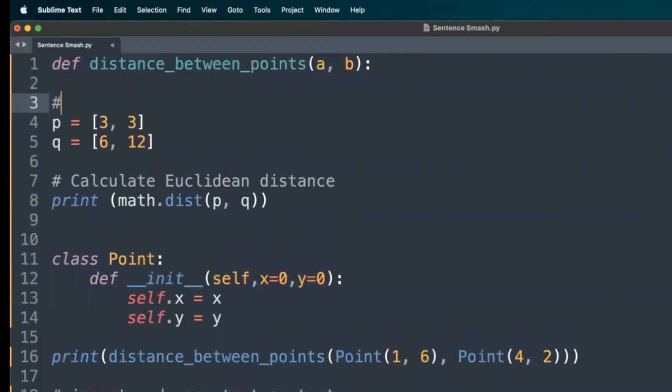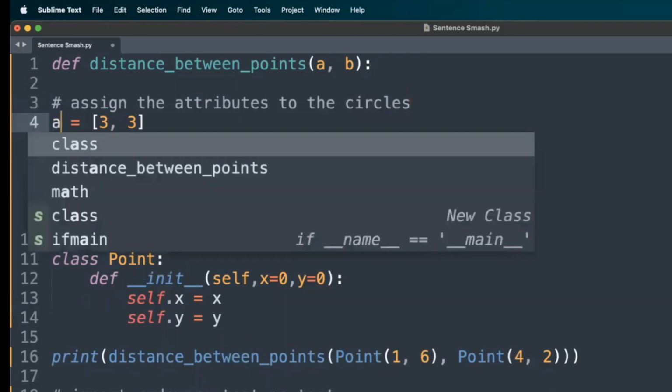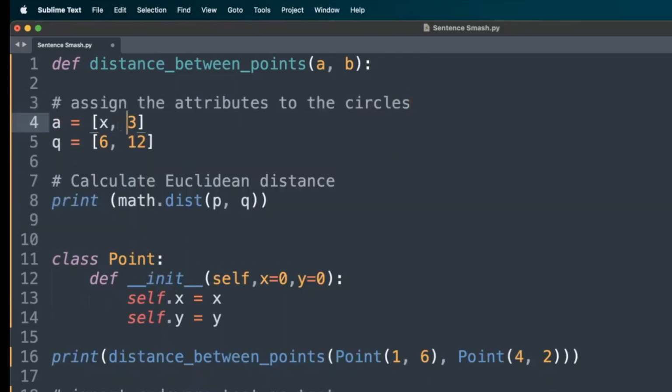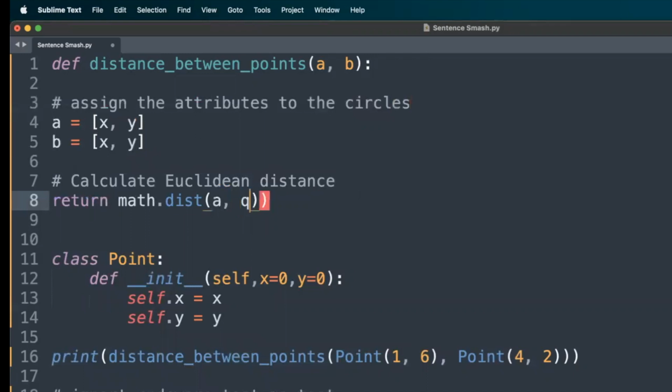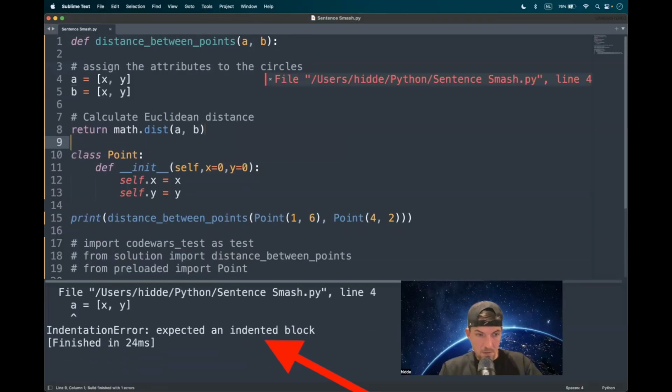Let's write a little comment, assign the attributes to the circles. So A has the X and Y attribute. B also has the X and Y attribute. And finally, we have to return the distance between them. Here we fill in A and B. And then we should be golden. Now, of course, we should indent it.